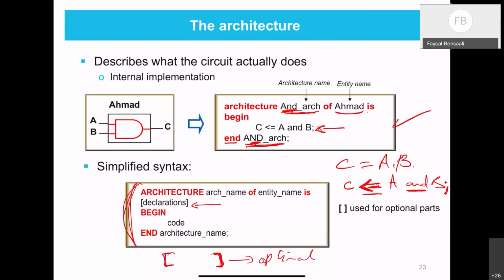In some codes or in some descriptions, you may need to declare a constant, you may need to declare a variable and other things. So you put them here. This is the right place to declare them. You cannot declare anything inside the architecture, only between the architecture and begin keyword. I will show you an example later on, of course, with a declaration.